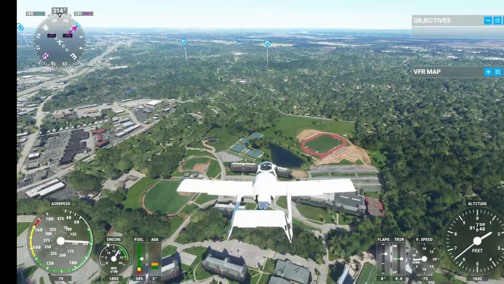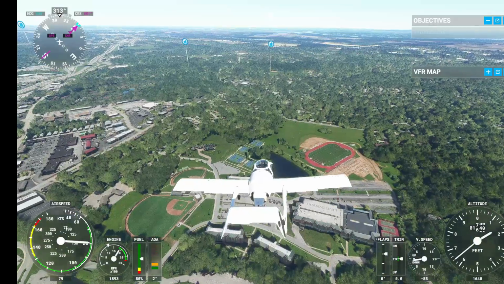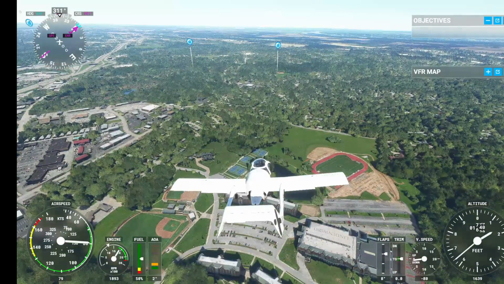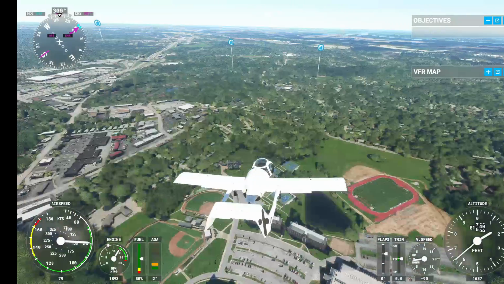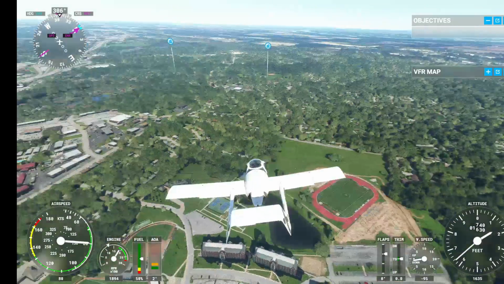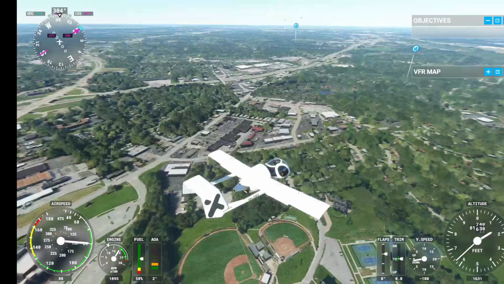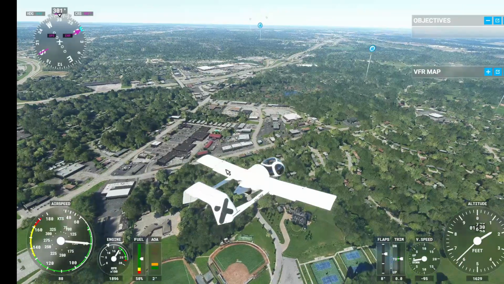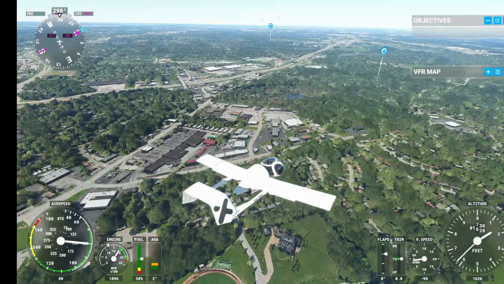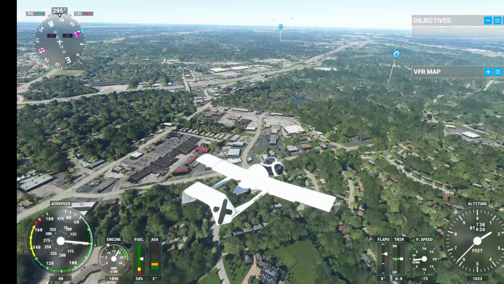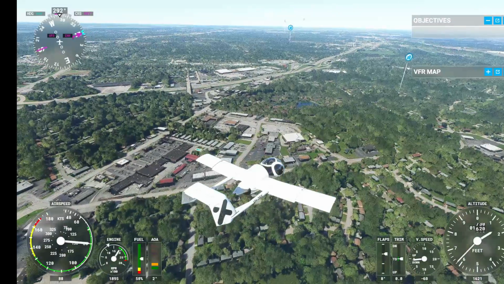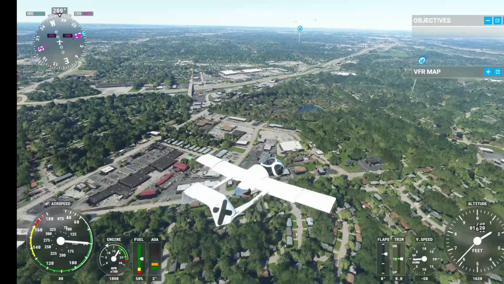So let's head back over here. Oh, wrong way. I'm going to try and keep this kind of an aspect so I can keep looking around. And I'd like to be a little bit lower.